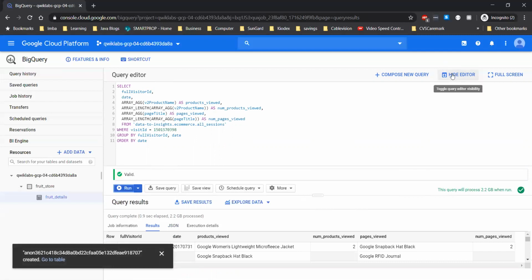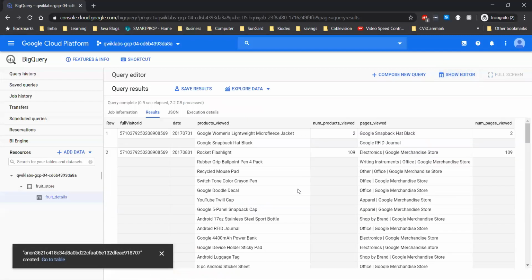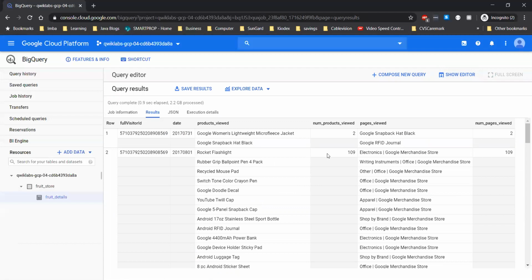And now let's hide this. If you see here, by capturing the number of product views and number of pages viewed, we can quickly get a high-level snapshot of how engaged a particular visitor is, and we can directly get a quantified value out of it.